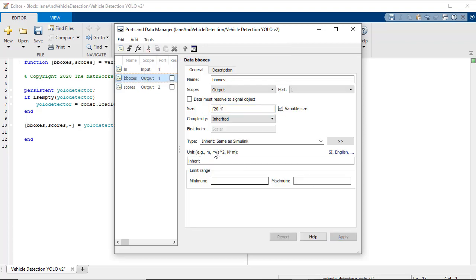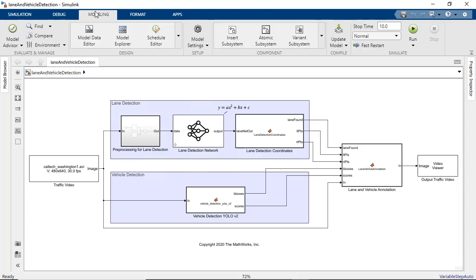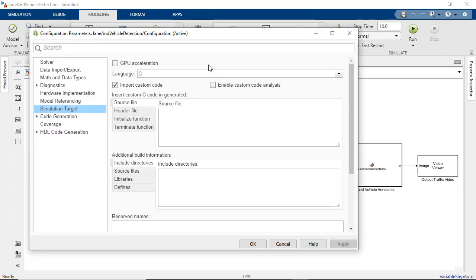The MATLAB function block can also be used with other types of networks like LSTMs, and you can also use it to output activations from specific layers of the network. The last thing we need to do before we run the simulation is to set the simulation target language to C++ in the model settings.